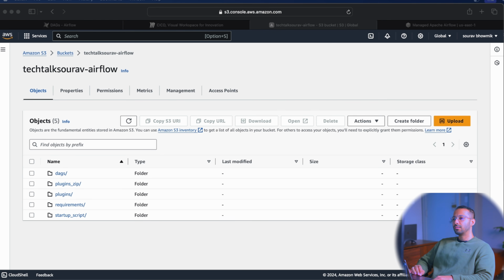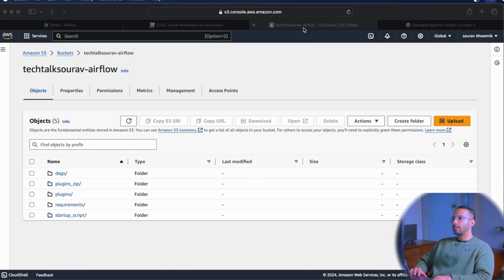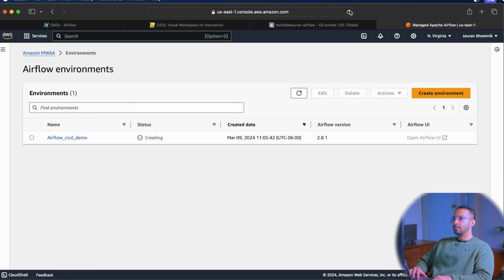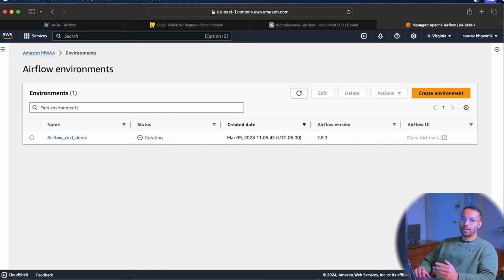First off, I want to make sure that you have two things already created. Number one, an MWA Airflow environment, and number two, an S3 bucket for the Airflow environment. Now, I have mine created already. An S3 bucket for the Airflow environment is here, and then the Airflow environment itself is actually being created as I speak. Now let me show you how the pipeline should work.